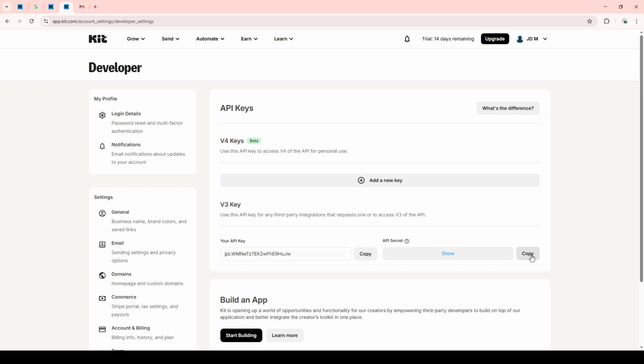And that's it. You've successfully located and copied your API key and secret key from Convertkit. With these keys, you can now integrate Convertkit's powerful tools into your workflows, making your marketing efforts even more effective.